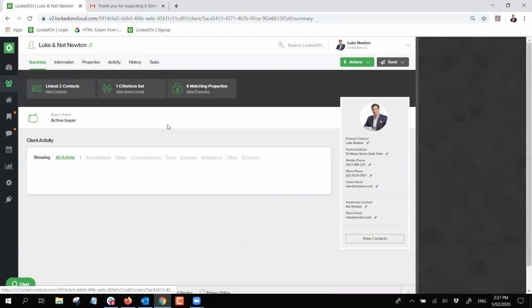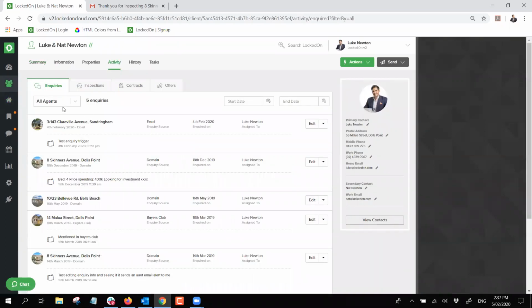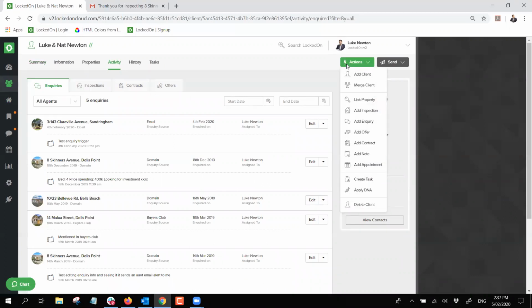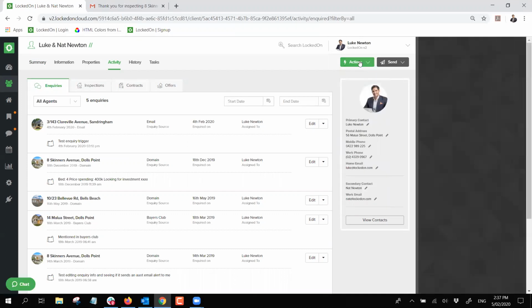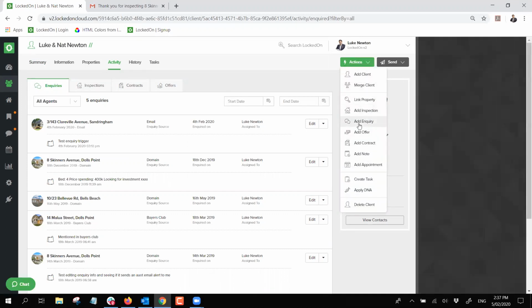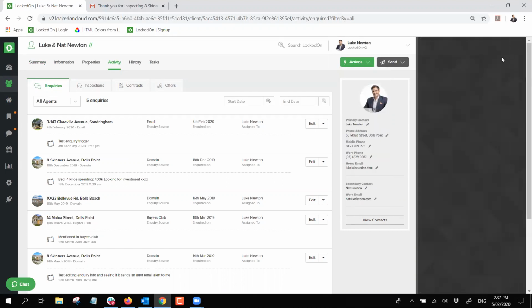So if I go back to the buyer, when you're working with buyers and you want to add activity against them, there's 4 levels of activity: inquiries, inspection, contract, or offers, and you can use the action button and add any one of them against them. So if you did an inspection with Luke and Nat and you didn't have HomePass and you want to add it manually, you can do that. If you had an inquiry or you called your client and want to log that you spoke to them about a property, you can add an inquiry. And the same with contracts and offers.